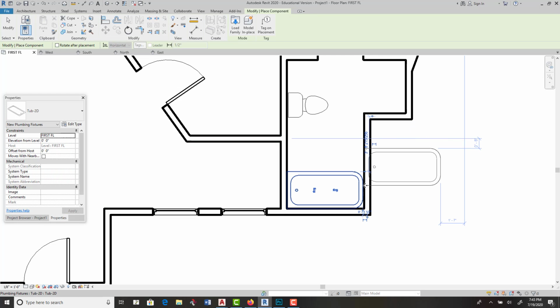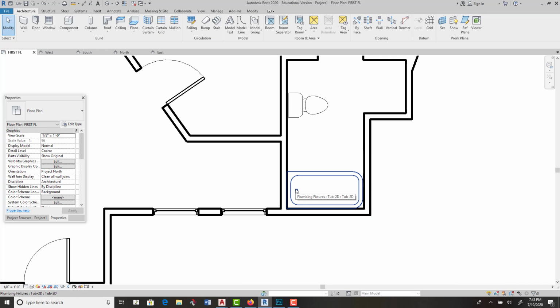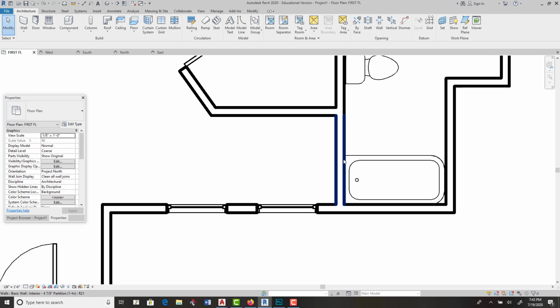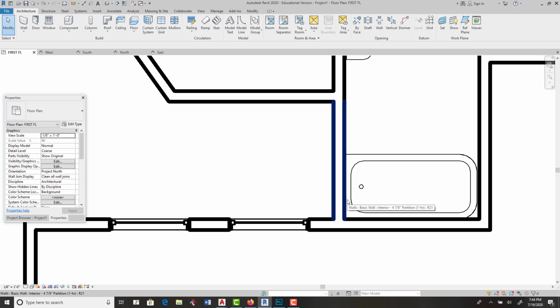There you go. Enter. And be careful. The drain is over here. That means the wall has to be larger. It has to be a thicker chase wall. Let's put that chase wall. This is only 4 7/8. It's got to be 2 more inches. It's got to be a 2 by 6. So let's click on this wall.